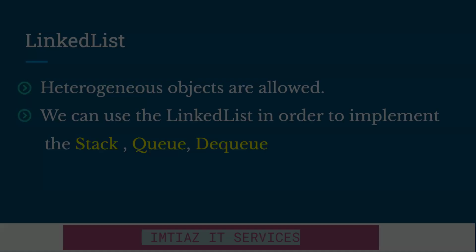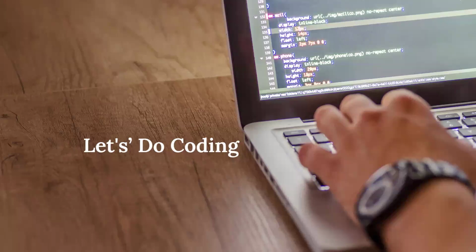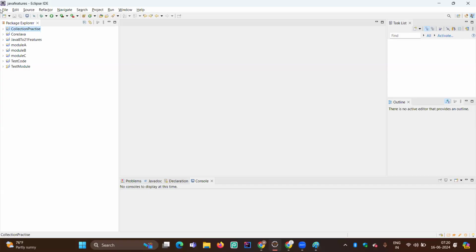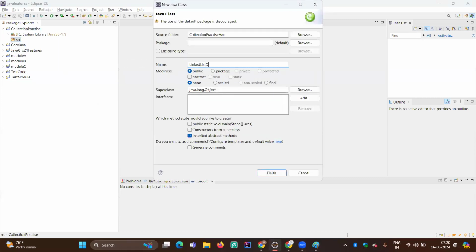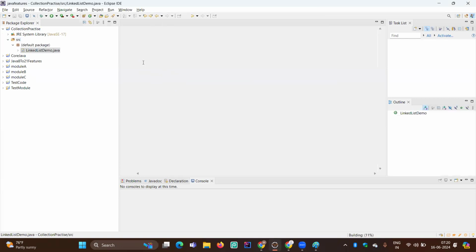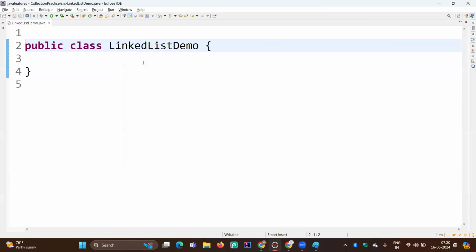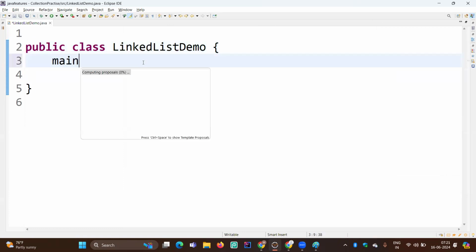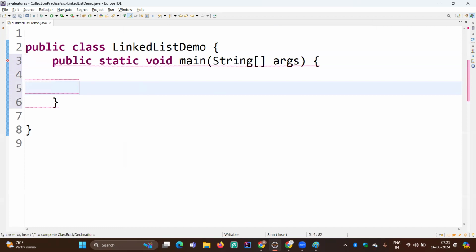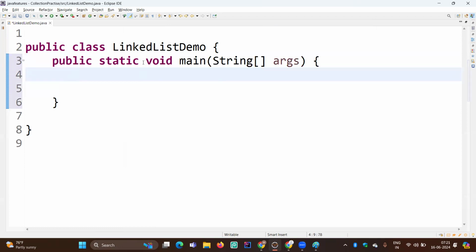Okay, now let's do one thing. Let's start doing the coding and let's understand how we can use the linked list here. So let's create a class, guys, now. LinkedListDemo. Let's create the main method here. Let's perform some operations for adding as well as removing. We can also do updating. We can also implement other things, depending on the requirement.